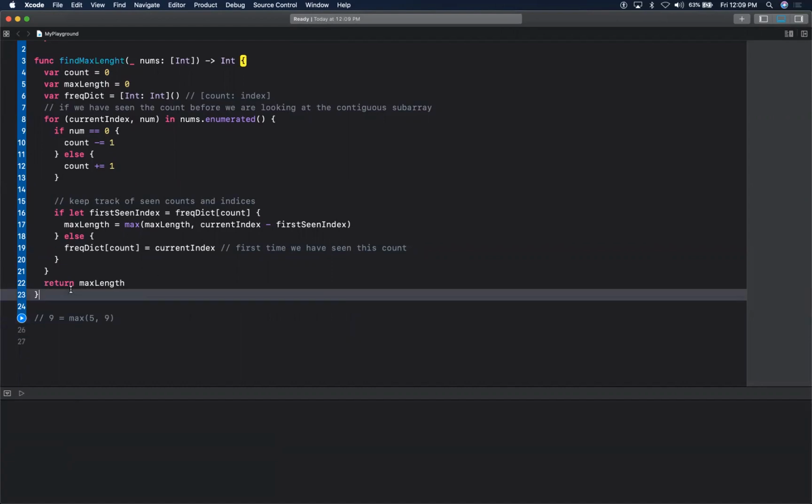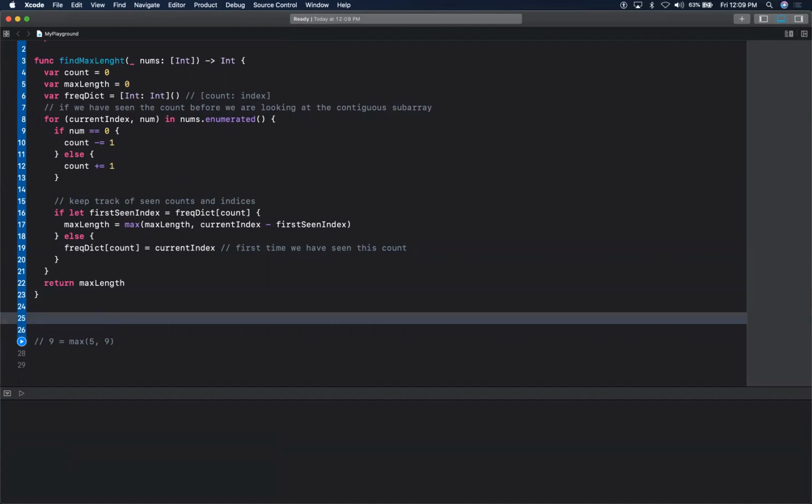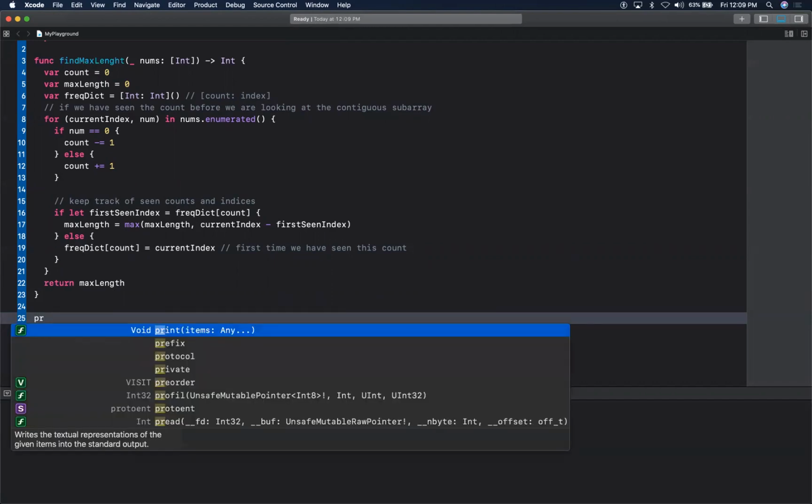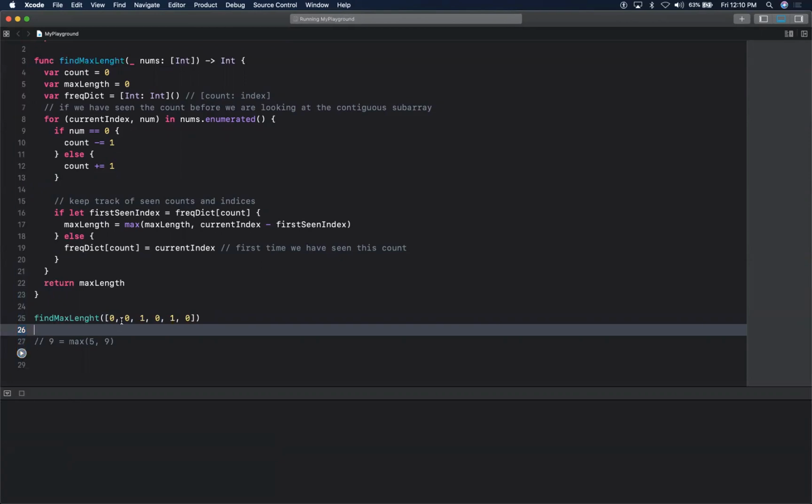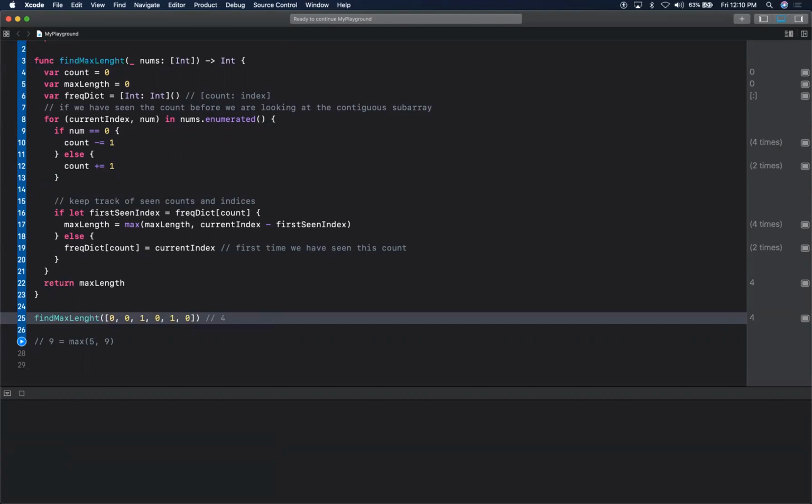Cool. So let's use the same example we had. Let's call this find, print, it doesn't really matter. Find max length of 0, 0, 1, 0, 1. Oh, we had a 0. We had a 0, right? Okay. Let's run this. And here we got 4, which is what we agreed was the answer.